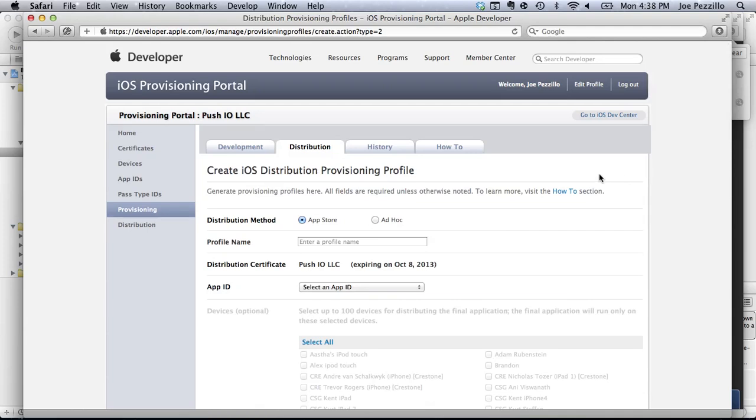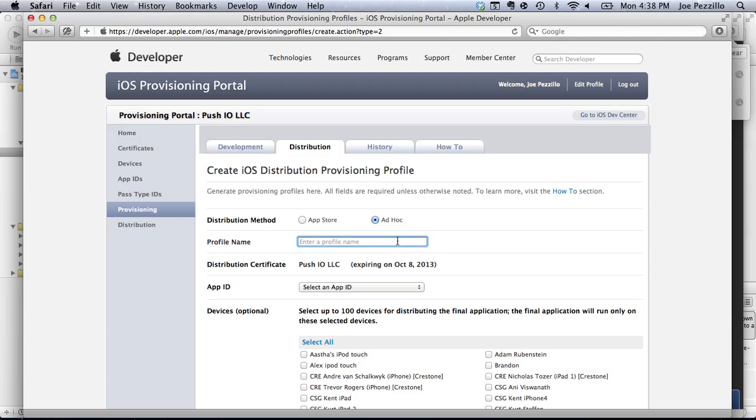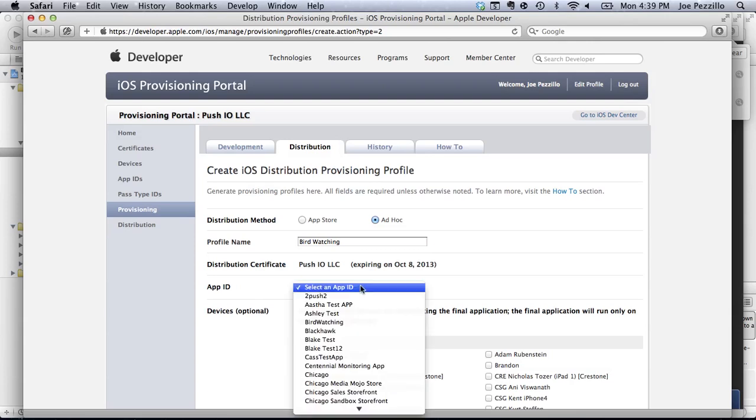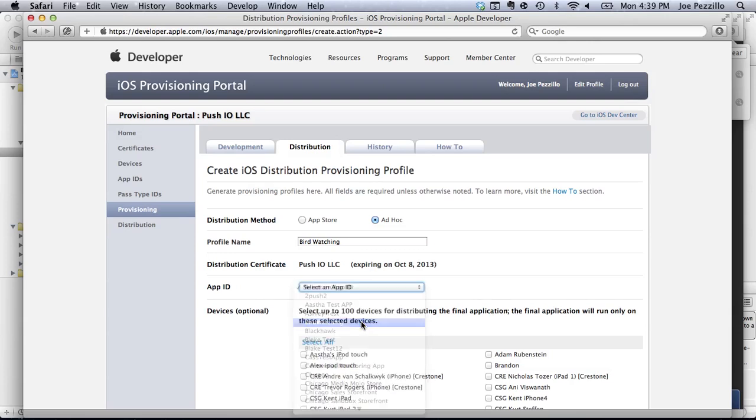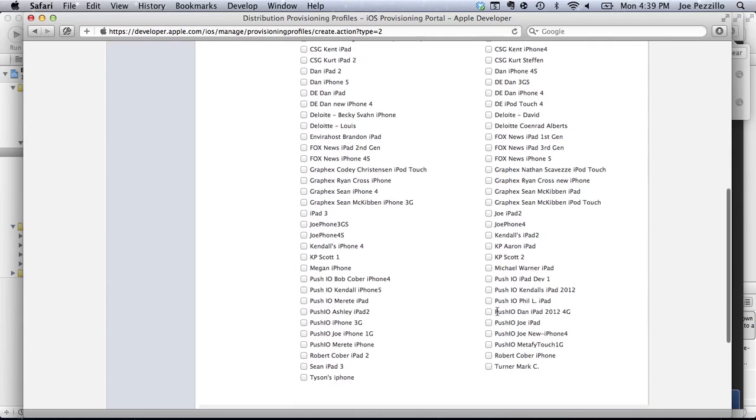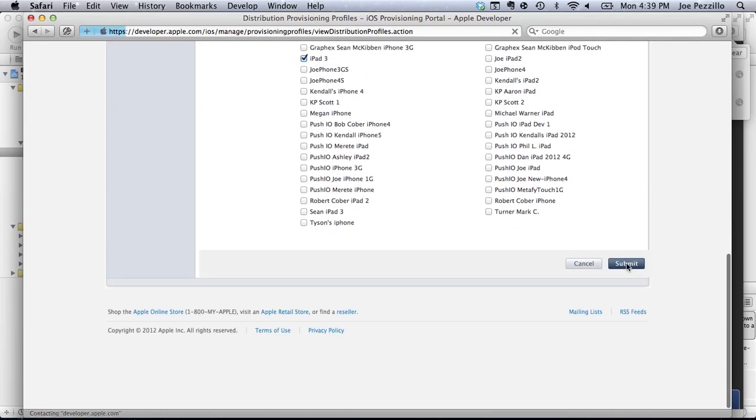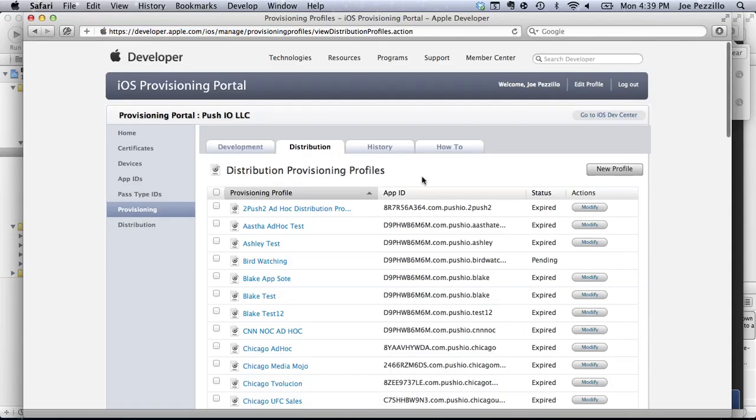Now, this brings us to the Create iOS Distribution Provisioning Profile form, and we'll pick up here. So we want an ad hoc, as we've been discussing. The profile name is just a human-readable name. I'll call this Bird Watching. We want to make sure that we choose the app ID for this app, again, Bird Watching. And then we need to choose the devices that we're going to use. In this case, it's the iPad 3 I have connected here. And click Submit. All right, now when you do that, you'll note that you'll get this pending status, but all you have to do is just click Distribution again.